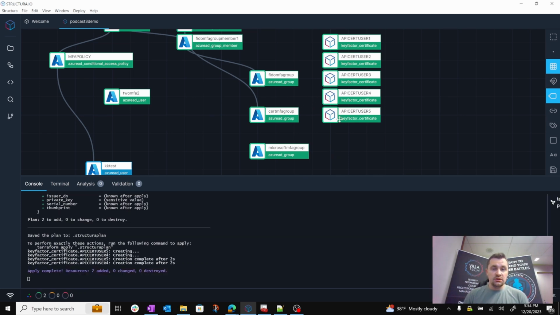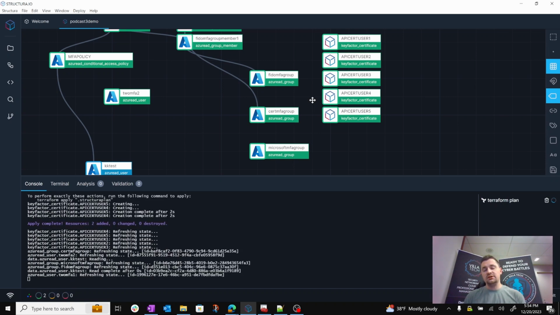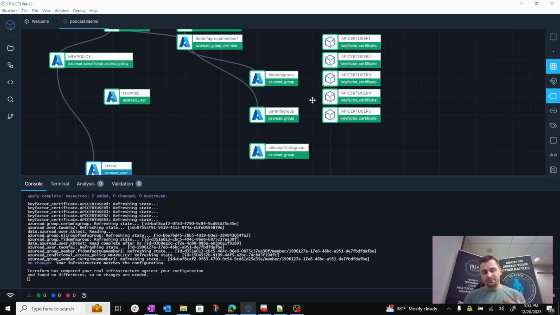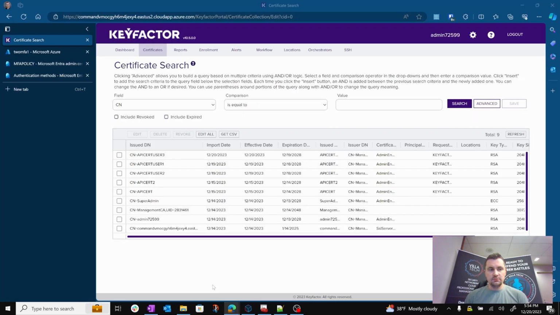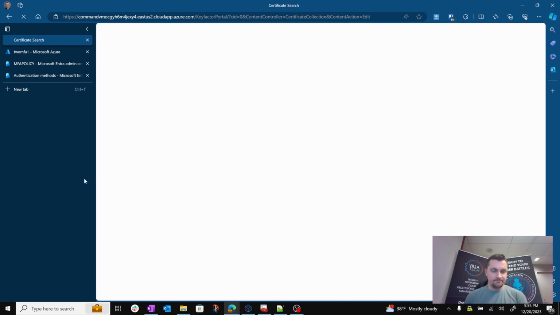here in the workspace for Structura, which, by the way, Structura is a tool that we use here at Villatech for a lot of our automation orchestration needs to help build a lot of these components. So now that that's been completed, let's go back to KeyFactor and show whether those 2 certificates have been created.